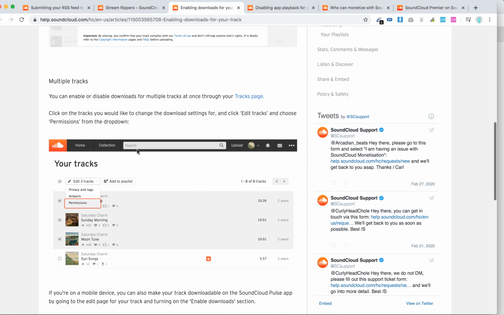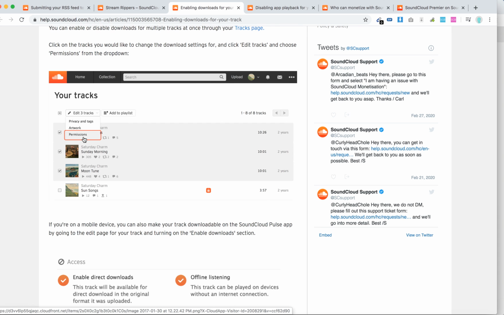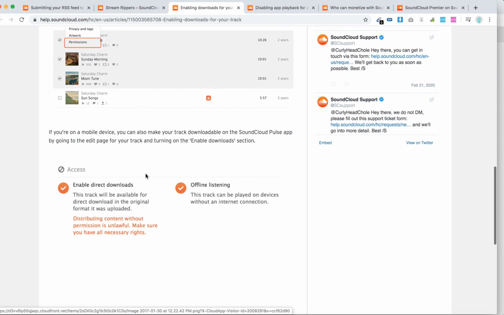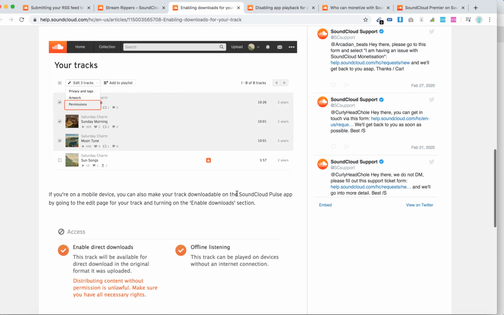If you want to do it for multiple tracks, you need to go to your tracks page, soundcloud.com/u/tracks, and select many tracks, click permissions, and then you will be able to disable direct downloads or enable for multiple tracks.